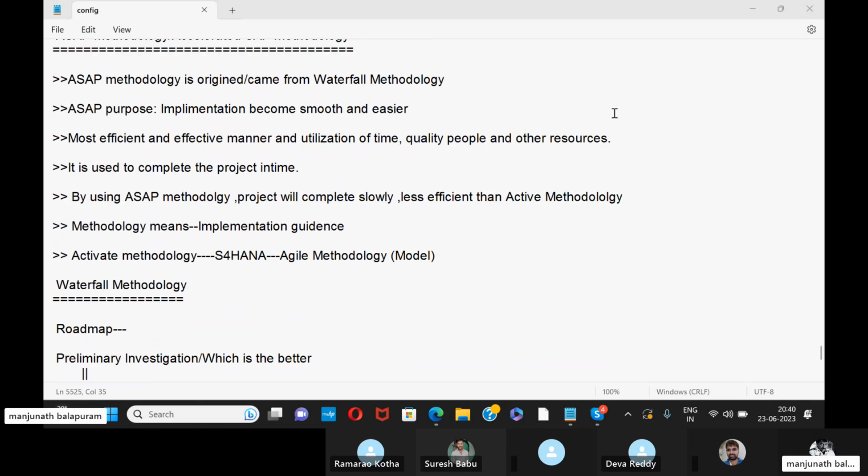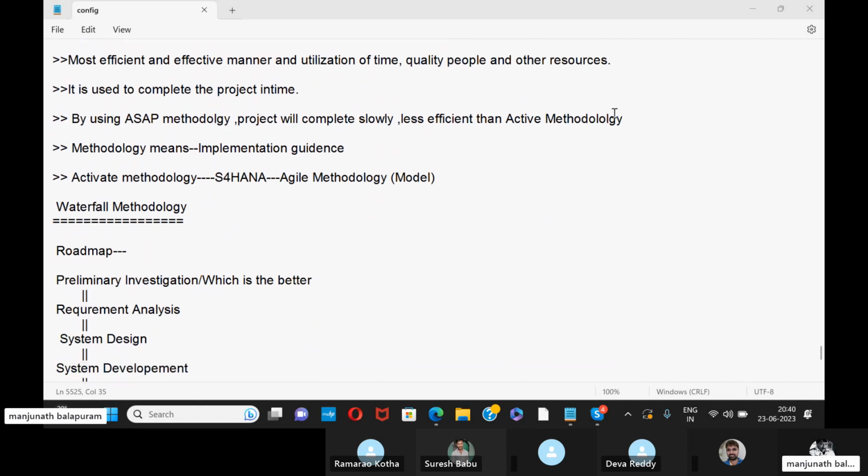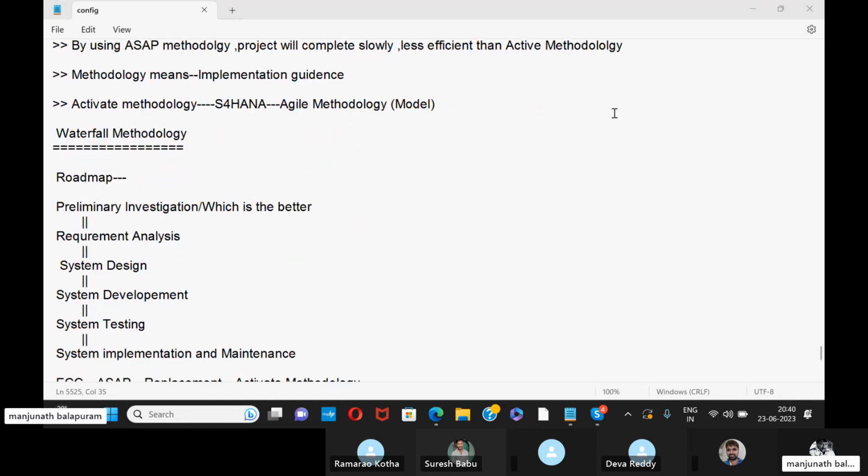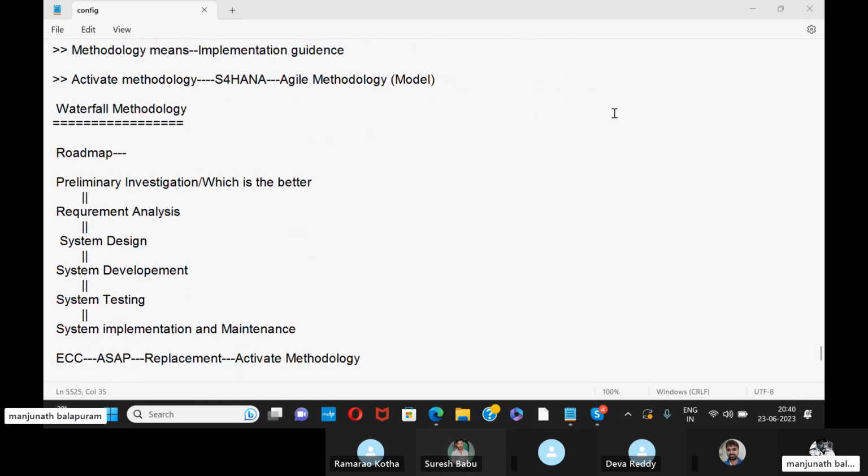So let's discuss what the waterfall methodology is. First, we need to do an initial investigation in the waterfall methodology, mainly to decide which software the customer wants to buy or use. Then there is requirement analysis: what are the requirements for the project planning? Next is system design. Based on the system requirement analysis, the customer will design the project.